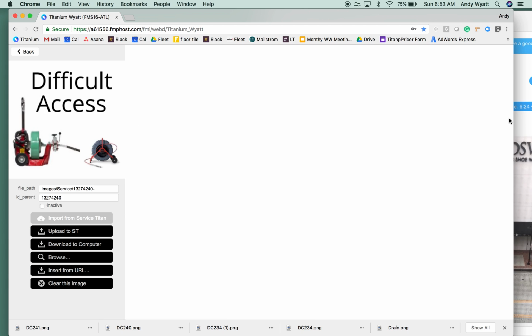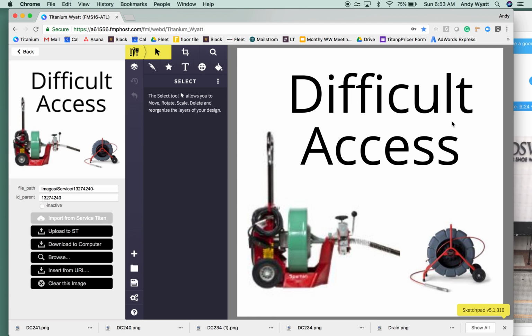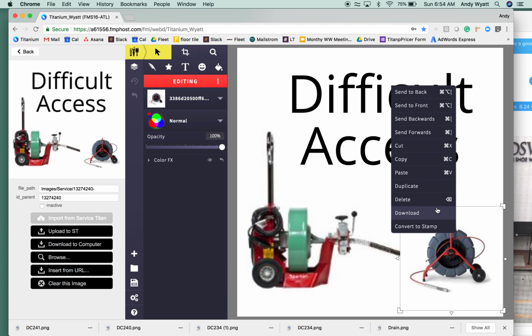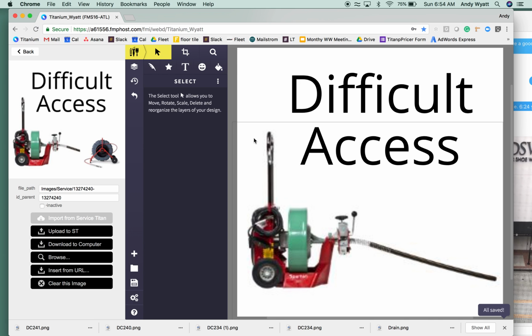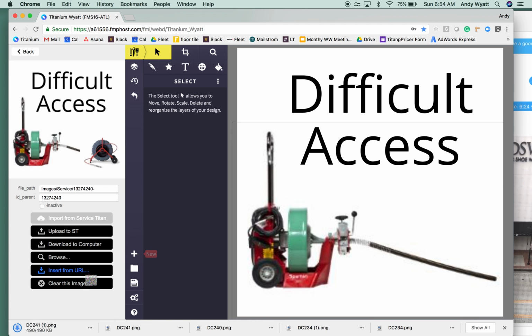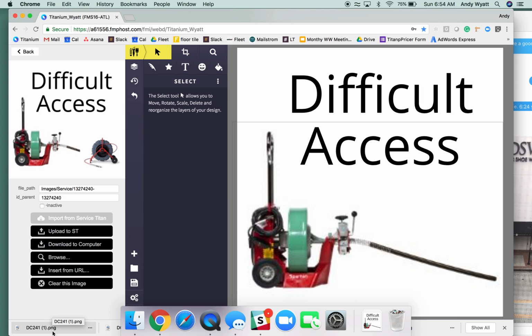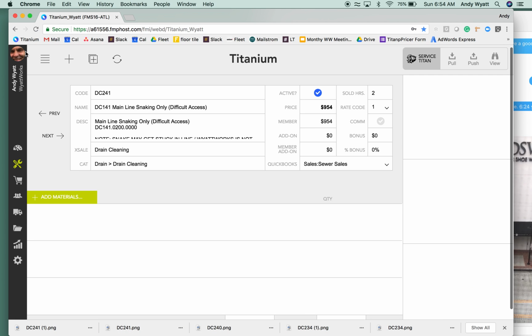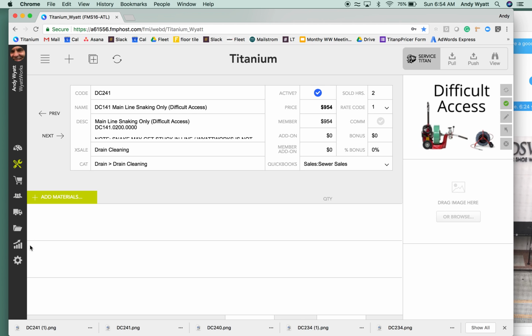Let's just get rid of the camera with DC241. We know we need to do that. So if I click on the camera, I guess I have to control click, delete, that's gone. Good, now I can export this as a PNG. There it is, DC241. I'm going to go back and just drag it right in there.